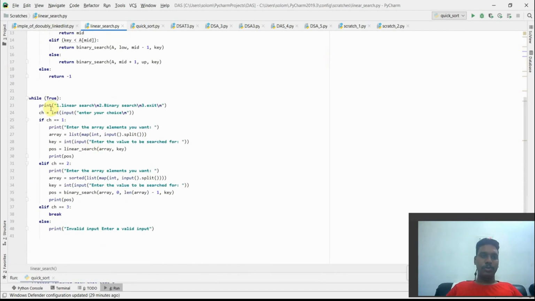So while true, this is the outlook for the user. First, if he enters 1, we are going to do linear search, 2 for binary search, and 3 for exiting. So we are taking a character, which can be anything. This is not exact, you can take x as a variable or ch as a variable. Normally I take ch in my program, so here also I took ch equal to int input, enter your choice. So the user will enter linear search or binary search.